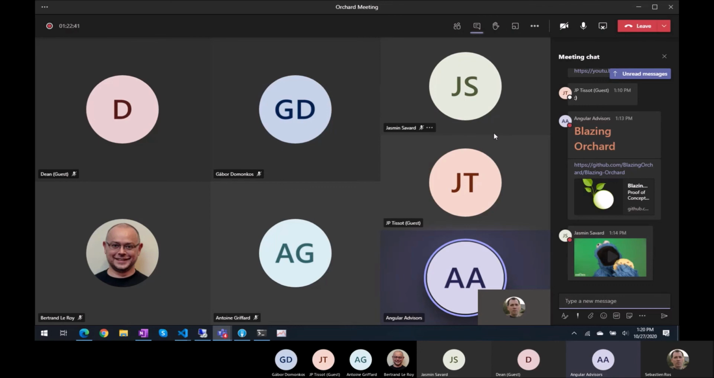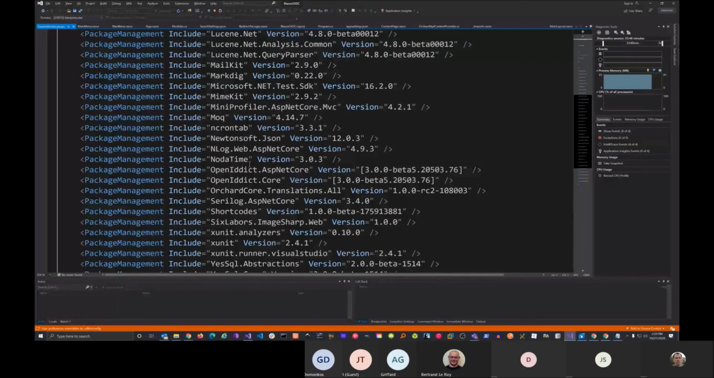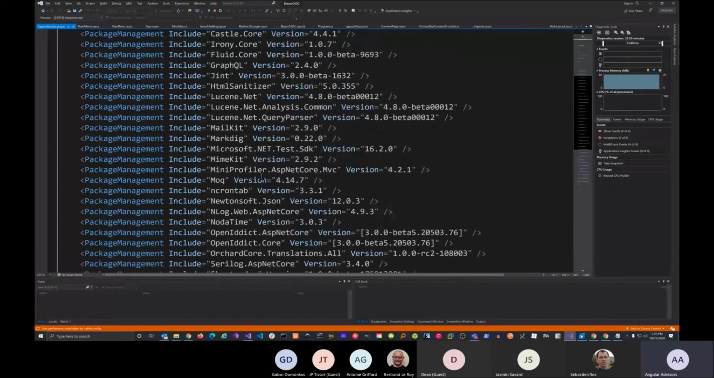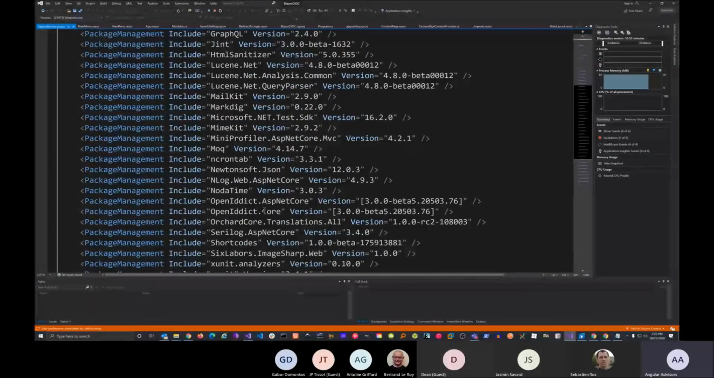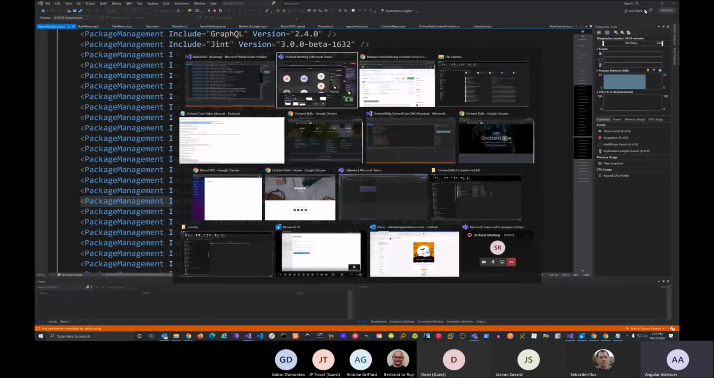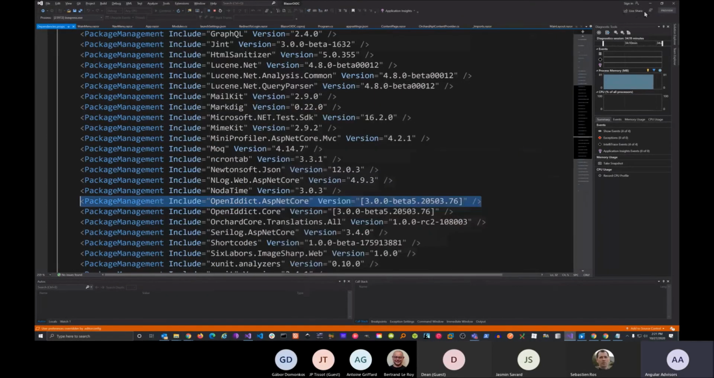Let's see. Let's see down here. Yeah, so this right here. So OpenID.ASP.NET Core. I see. Yeah, so this one would be a concern. Yeah, this one targets only .NET Core things. That one's okay. Well, it might be okay. Okay, yeah.